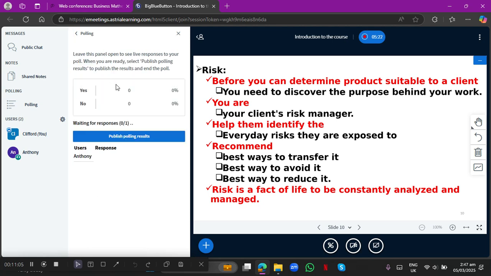For example, if you say, is this clear? Is the audio loud and clear, or is the screen loud and clear? But again, this will still be based on the number of people that have joined. So if Anton says yes, here you'll be able to see the response that Anton has said yes.